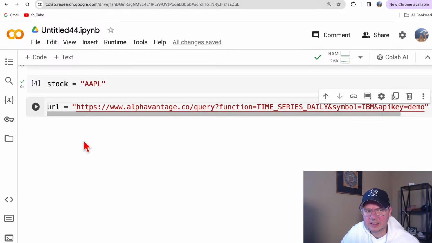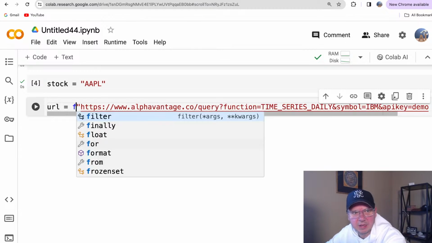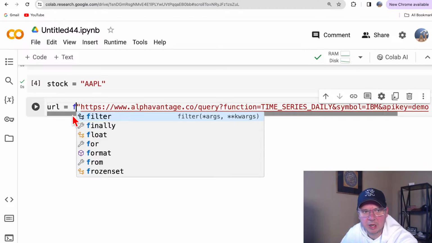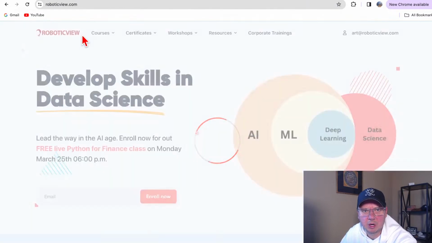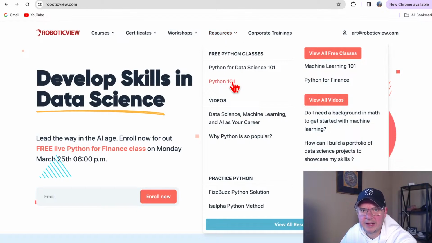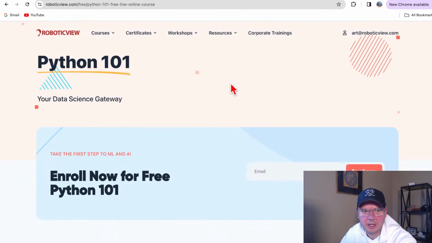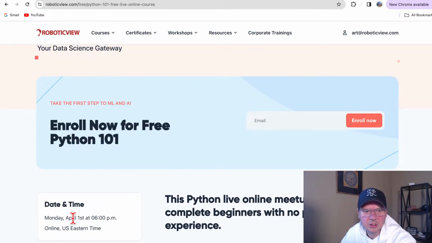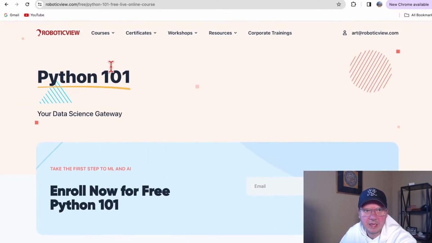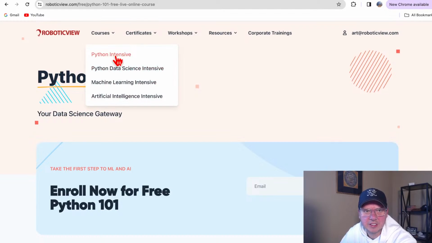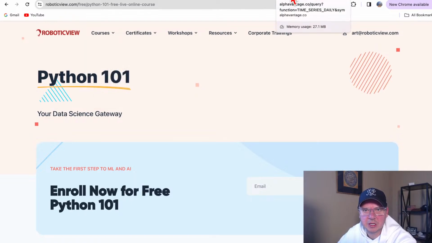Now, I want to make it clean, so I'll place this little f. This little f stands for format. Again, if you have no idea what I'm doing here, that's plain vanilla Python. And if you're curious about this stuff, please join our free course Python 101 that we're doing next week. You could enroll for free. You see April 1st at 6 p.m. And we've got a bunch of other courses for beginners. And by the way, we started a Python Intensive course now, I believe also next week. Please check our schedule.